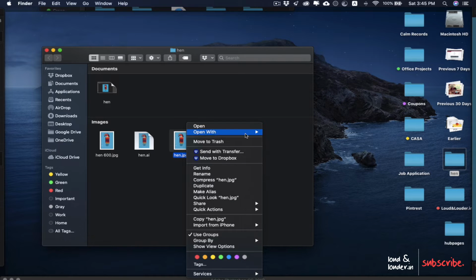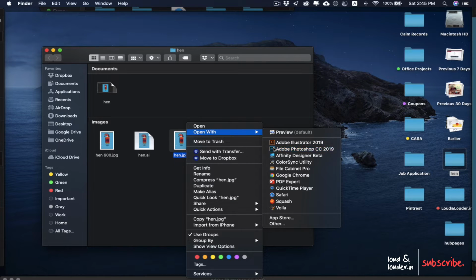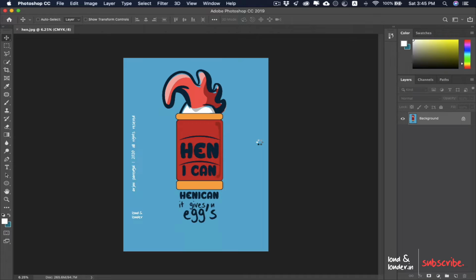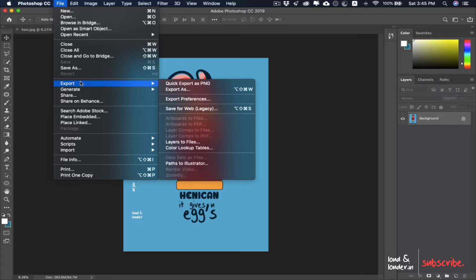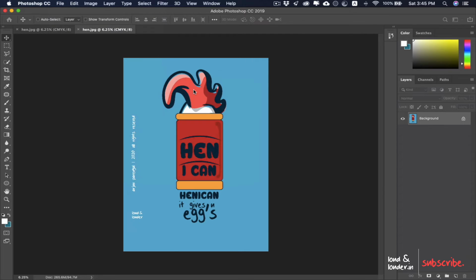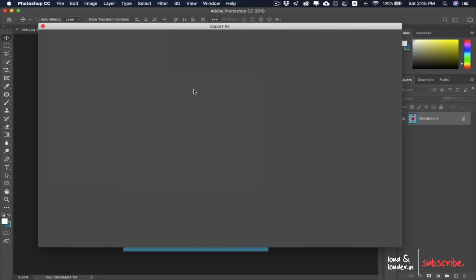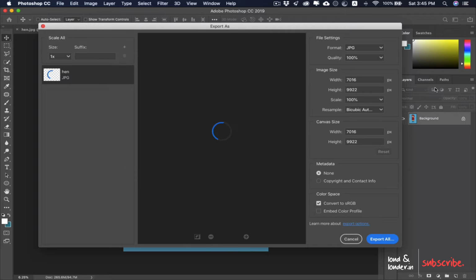We'll open it with Photoshop. Yeah, I already opened it. Okay, fine. We'll go to the settings, export, in files, export as, and a window will pop up.